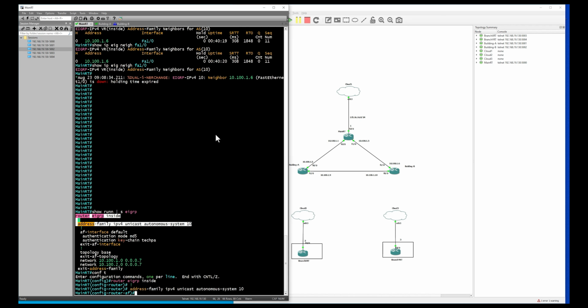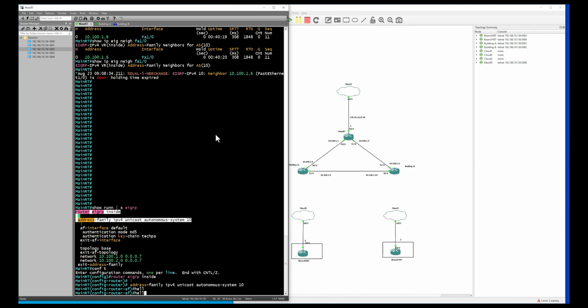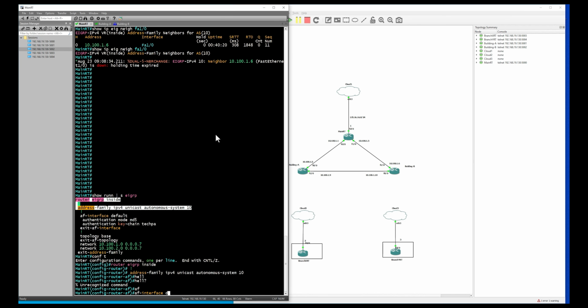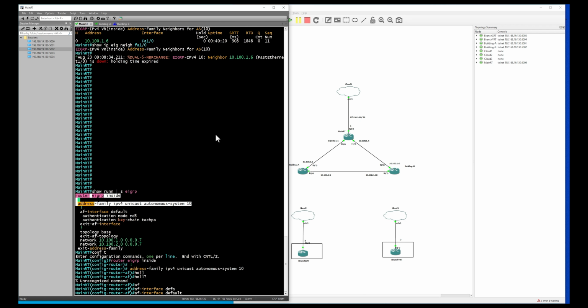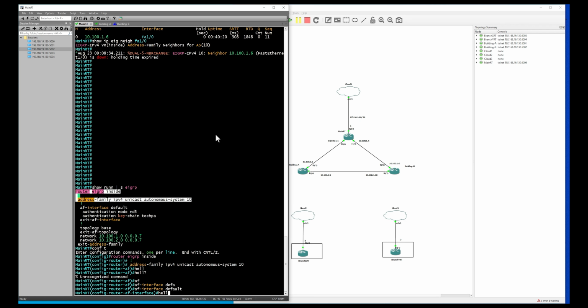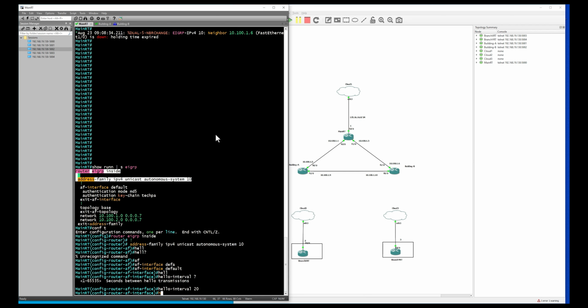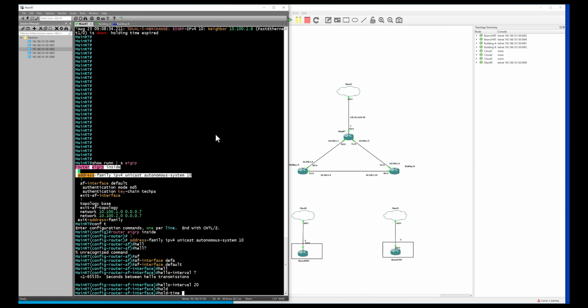After entering the configuration, there is an option in the AF interface default or a defined interface for the hello interval. We can set, for example, 20. The time between hello packets is 20, and also for the hold time, it is good to have the hold time as 3 times the hello packet interval.